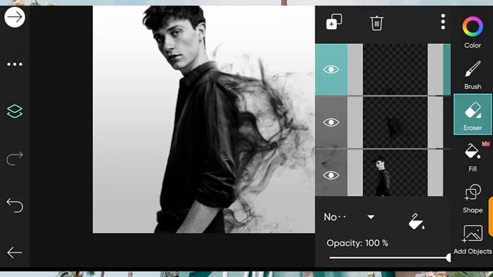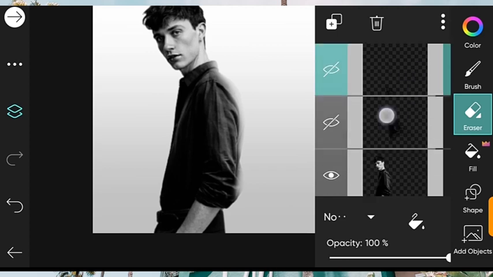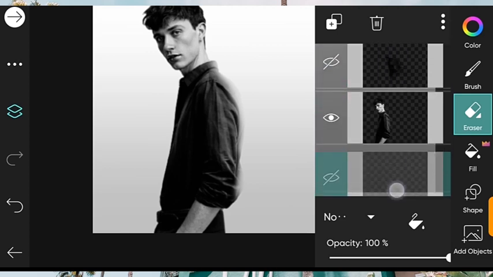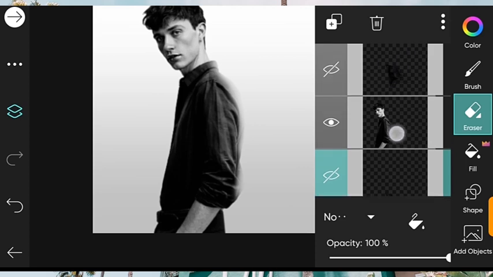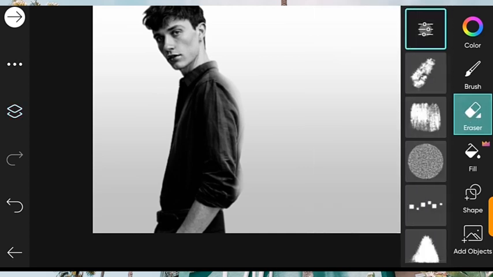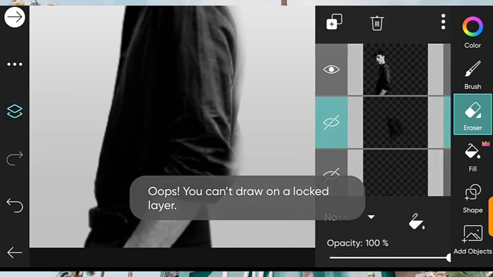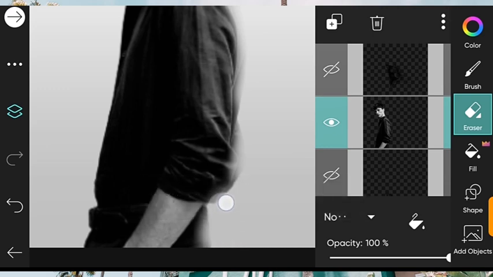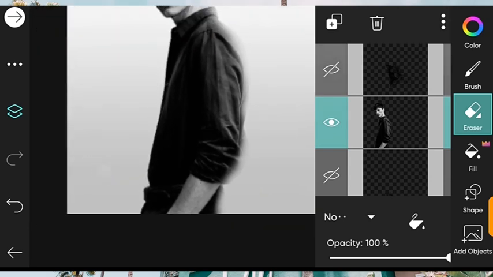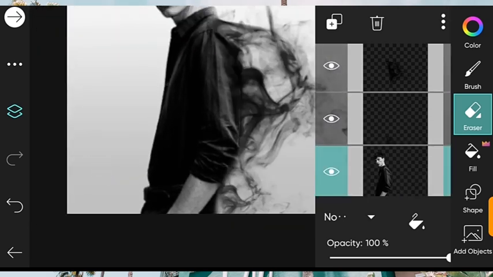Okay, so what I'm going to do now is hide this. Then move to eraser. Brush it. Okay, let me bring it down. Let me unhide this.